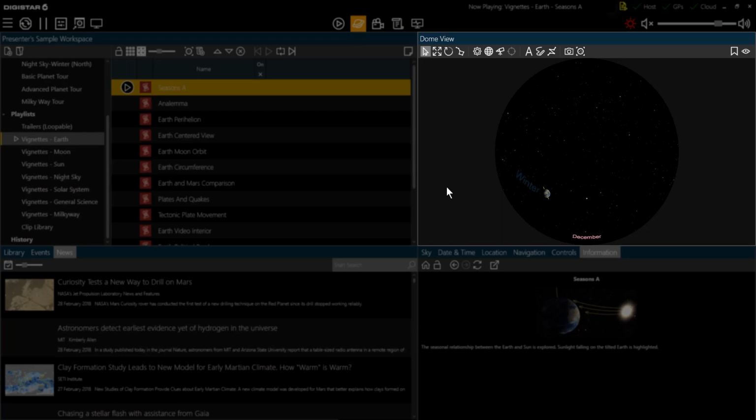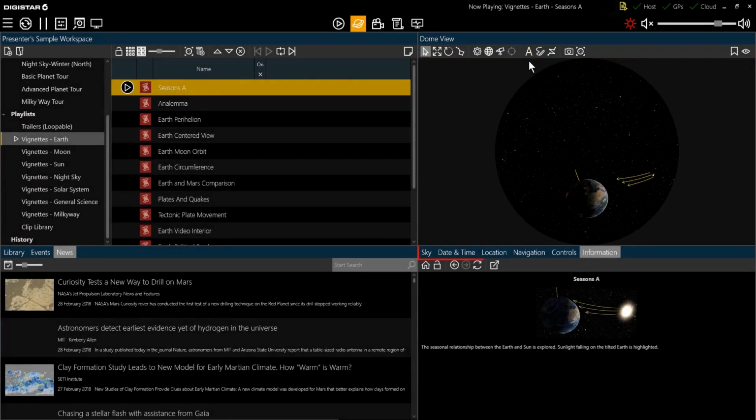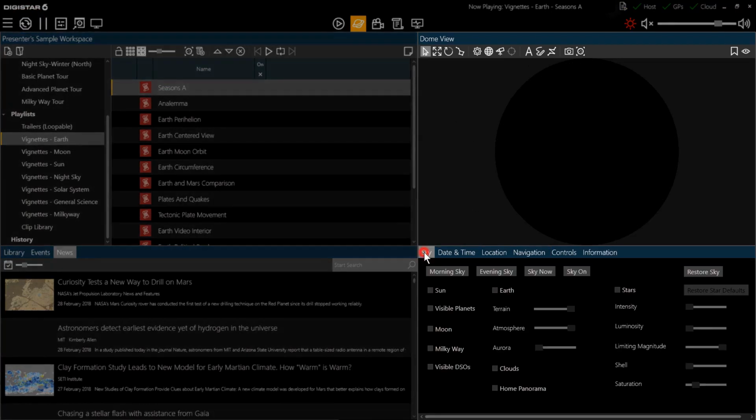In addition to viewing content on the dome, the top of the window has a row of buttons that allow interaction and manipulation of real-time content on the dome, such as moving objects, turning constellations on and off, as well as adding texts. For more astronomy controls, there are 4 windows below the dome view that allow for comprehensive interaction with the Digistar universe. Let's reset our scene and begin with the sky window.